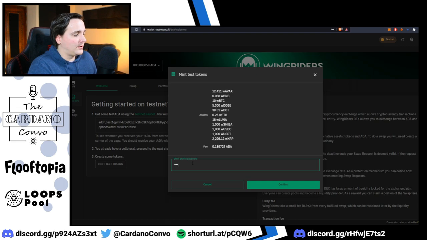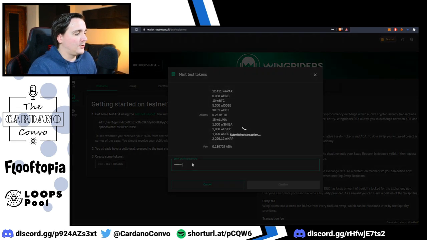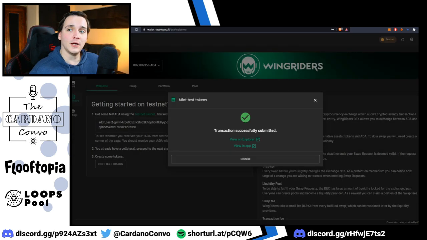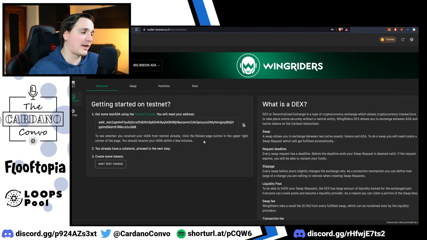So then what you'll do is type in your password, and once it submits the transaction, it may take just a moment for that to go through and for you to get your tokens, but then you'll have all these tokens listed above that you'll be able to play around with. So when that goes through, you'll see transaction successfully submitted. You can view it on the Explorer, or you can view it in the app, so it'll take you to the portfolio and show you that you've got these tokens. We'll dismiss that for right now.